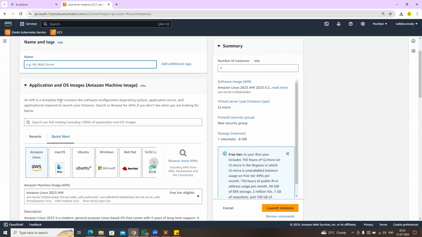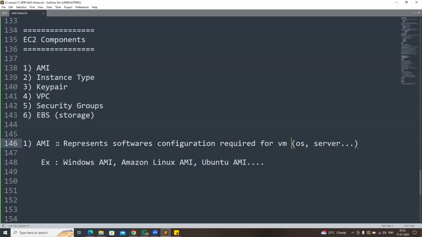AMI stands for Amazon Machine Image. And AMI is a template that contains a software configuration. That means for your machine, which operating system is required, which application server is required, which applications are required in your machine, you can select by using AMI. I'm selecting Amazon Linux. You can select Ubuntu also. You can select Windows also. You can select Red Hat also. AMI represents software configuration required for the virtual machine.